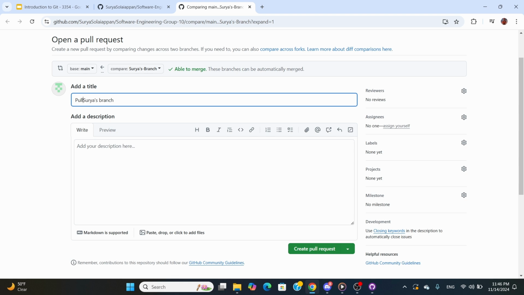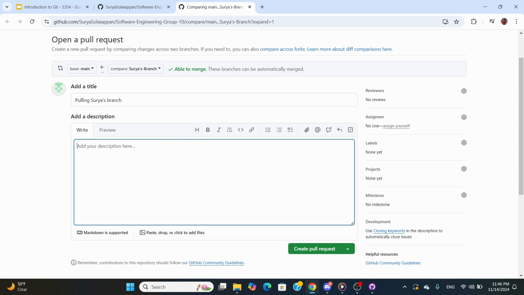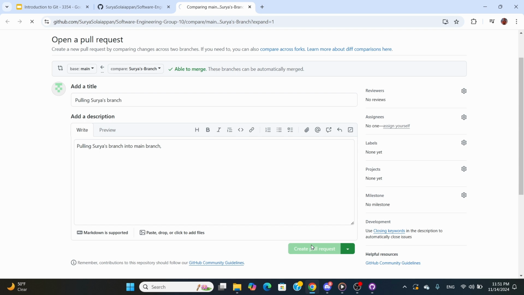Okay, so here I put a title for the pull request, and then for the description, there's a description of the pull request. And this is so that if your teammates saw it on GitHub, they'll know exactly what you're pulling into the main branch. Okay, now press on Create Pull Request.